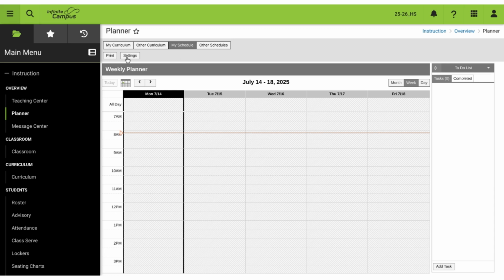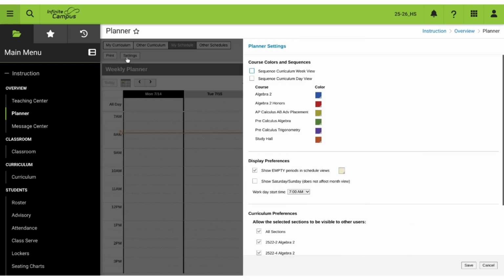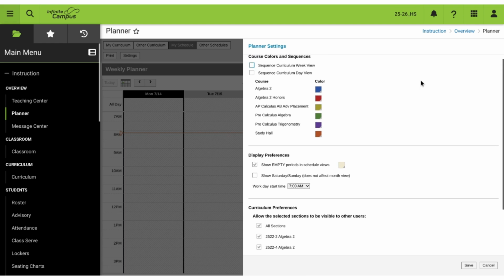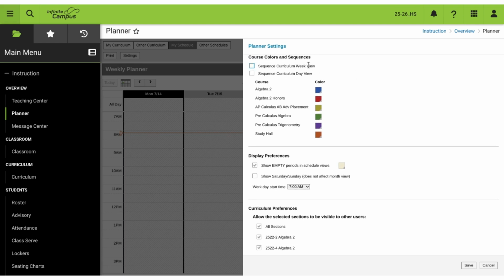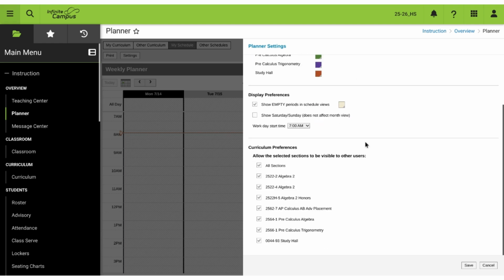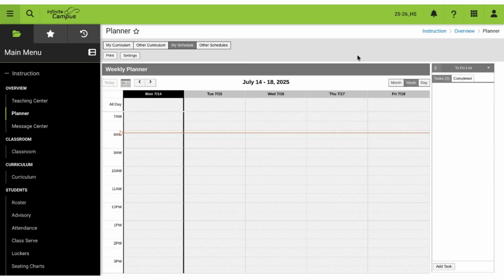But if you want to look at the settings for the planner, just click on Settings. And you have a bunch of different settings. You can choose colors for different classes. Do you want week view, day view, a bunch of other things? When does your day start? Do you want to leave certain classes off your curriculum planner so you don't have to see them? Or maybe you just want to focus on one, so you want to turn the rest of them off. A bunch of different things you can do here. Basically, it's just an online calendar built into Infinite Campus.